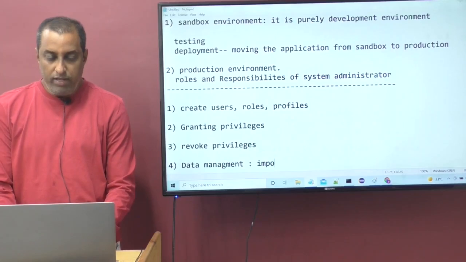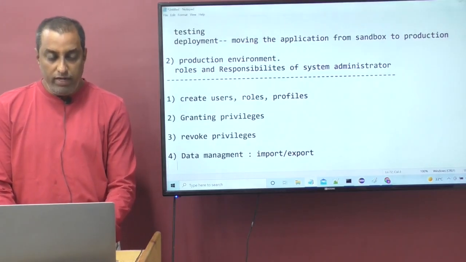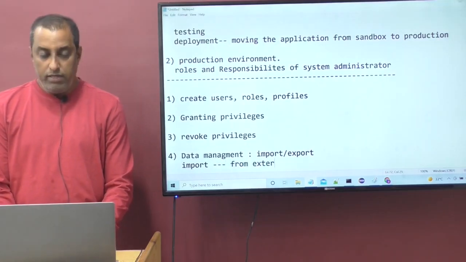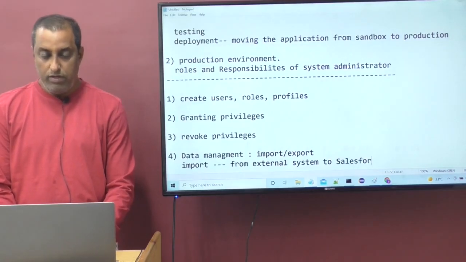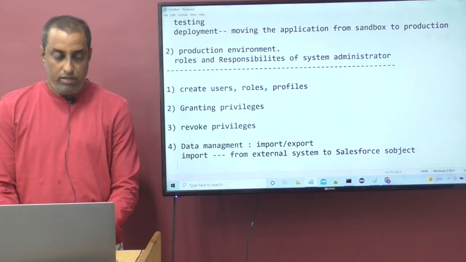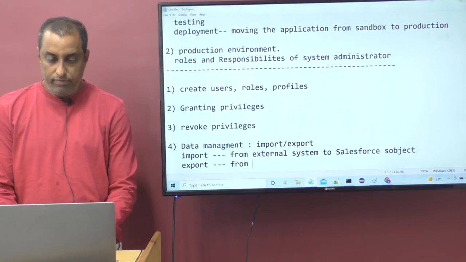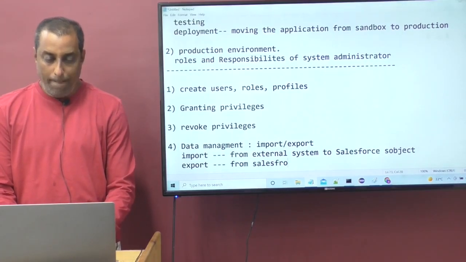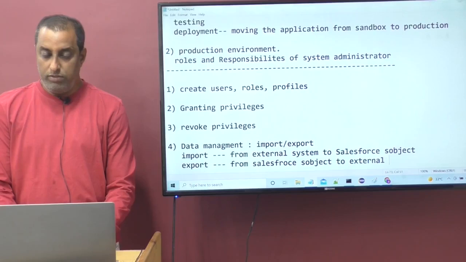importing the data, and also we have exporting the data. Importing the data means importing the data from external systems to Salesforce S object, and exporting the data from Salesforce S object to external systems.